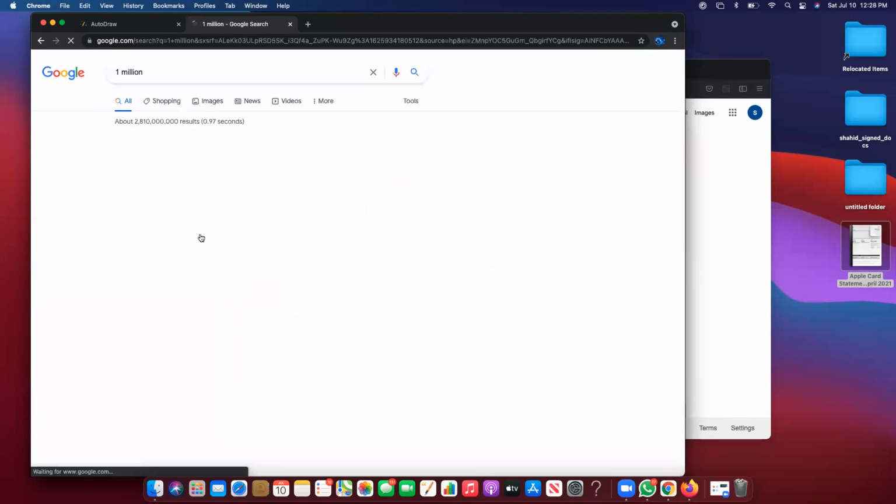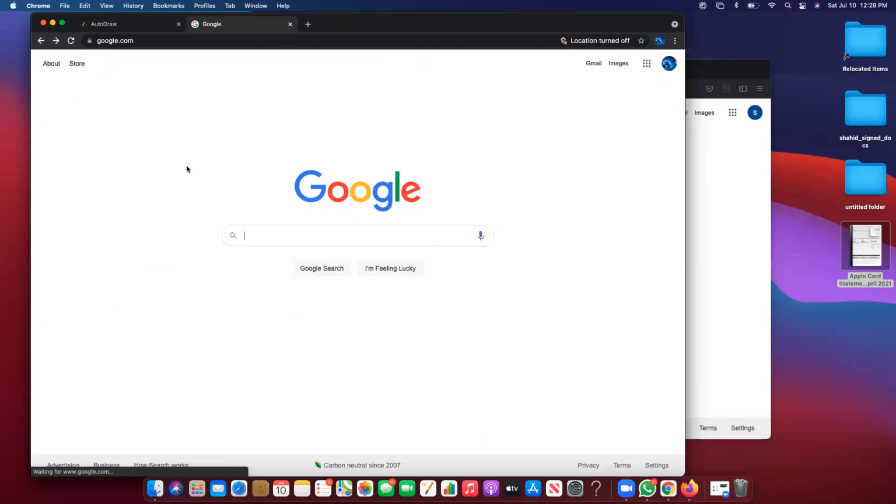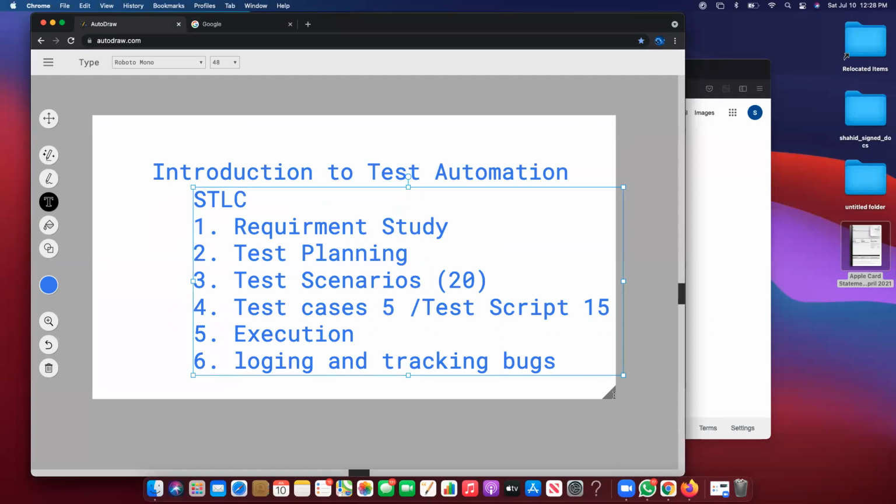Okay, so in modern days, when we are following Agile Scrum, right? So we have, let me just go into this.